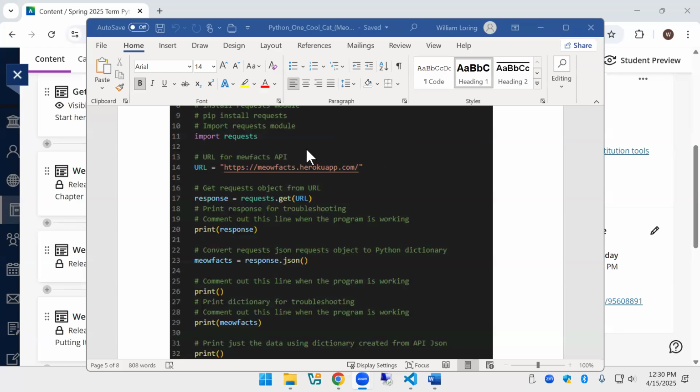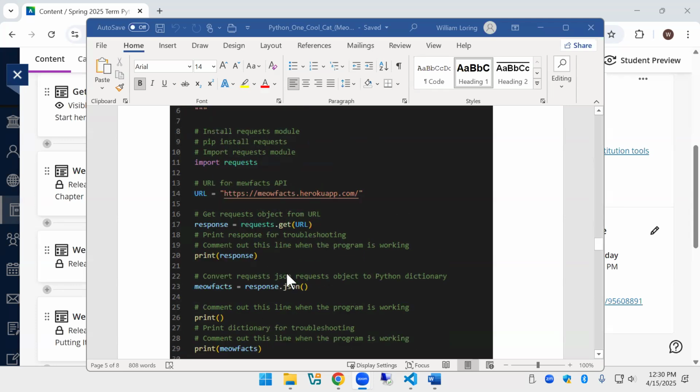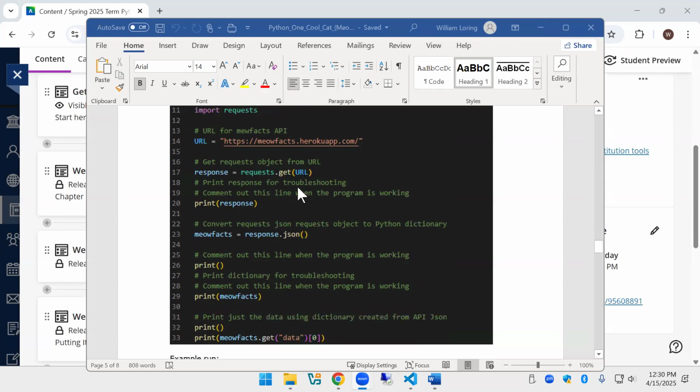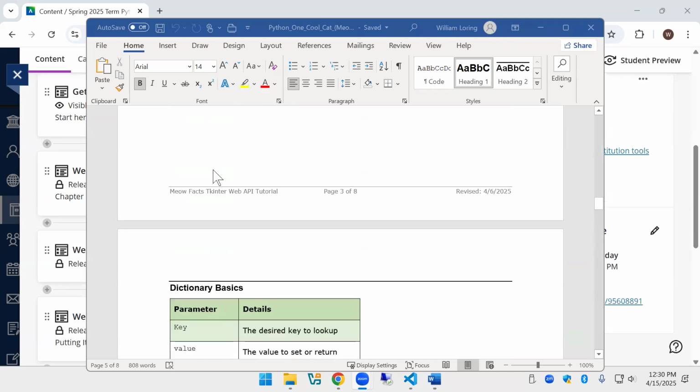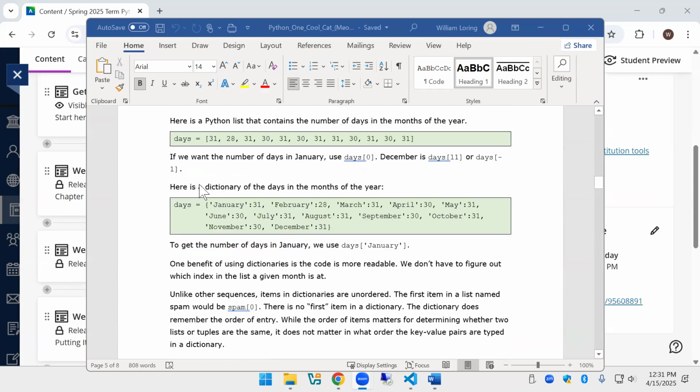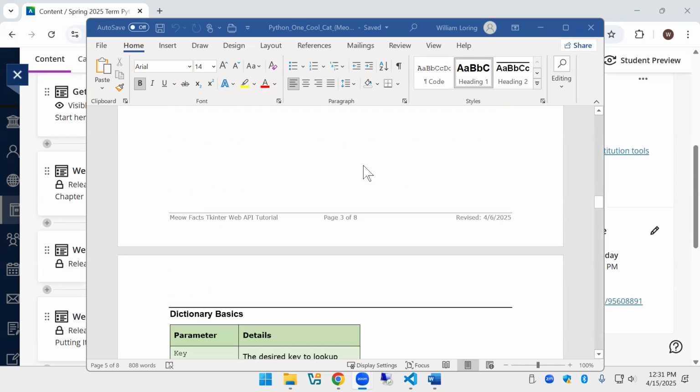Meow facts. We've already done this one where we got meow facts. For some reason, cat facts and things like that are very popular API things. There are several of these. We get our response from our URL, which is a JSON that looks like a dictionary of things. It's a dictionary of key-value pairs, or sometimes it has lists in it. It just depends.